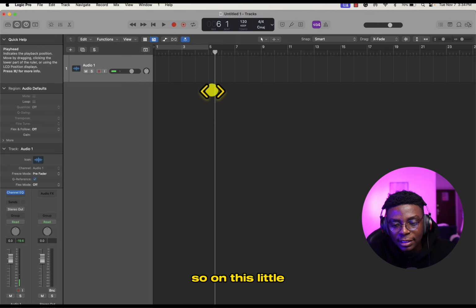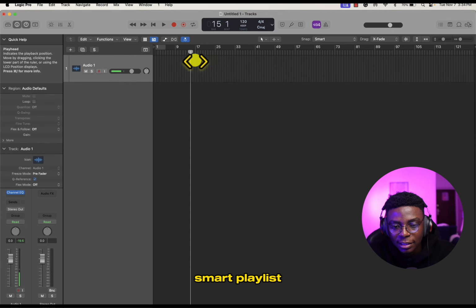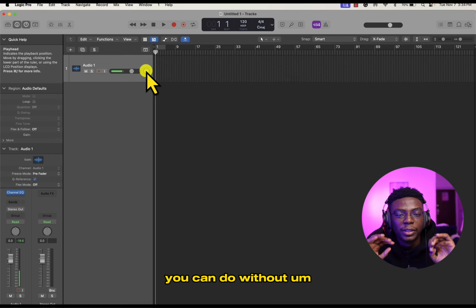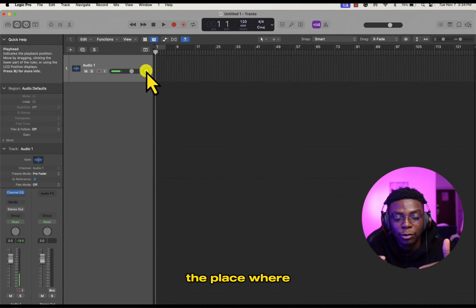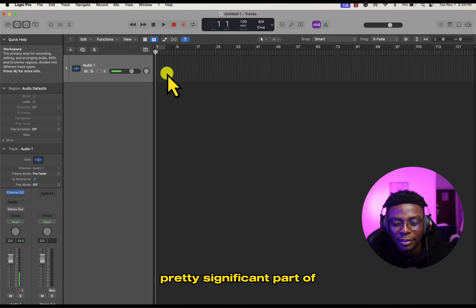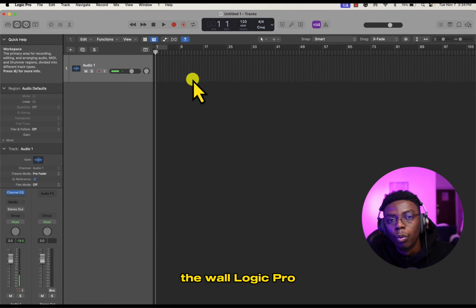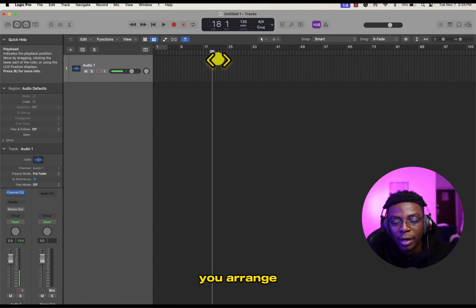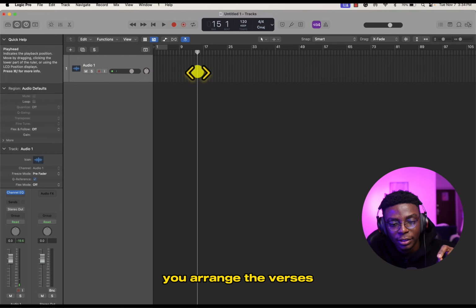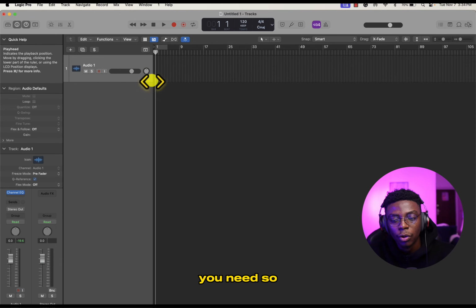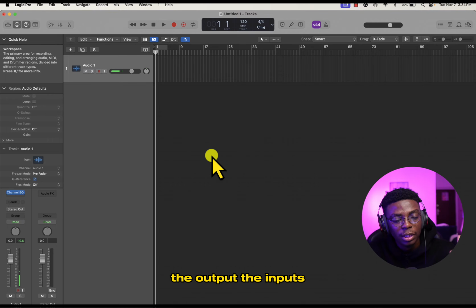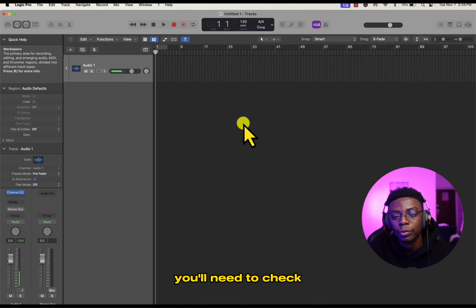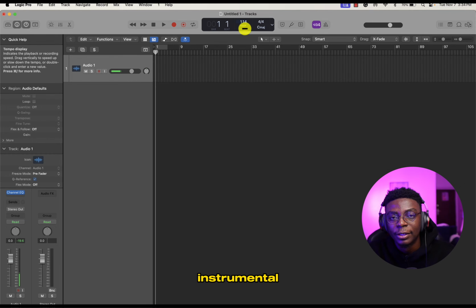So on this little smart playlist, there's so much you can do. Without this playlist, you can't see the place where you arrange the vocals. It's a really significant part of the whole Logic Pro. This is where you arrange the backups, the verses and everything you need. To record here, apart from checking that the output, the inputs and the sound card are in check, you will need to check the BPM of the instrumental.